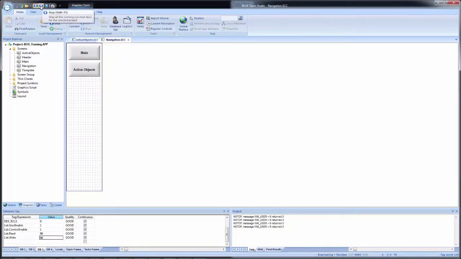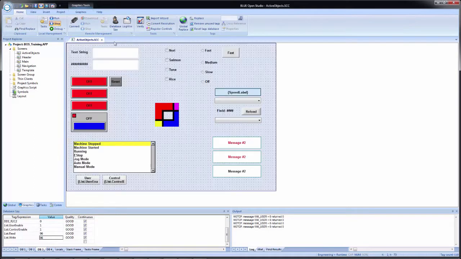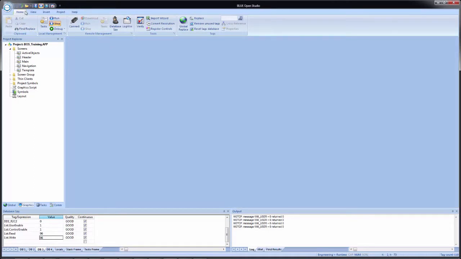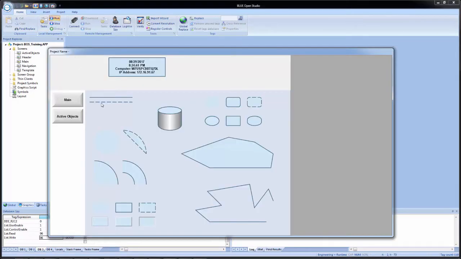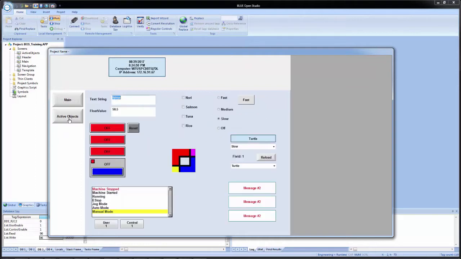I will stop my runtime. I will save. Close both of my screens. Start up the runtime again. You see now my navigation on the left-hand side has my two buttons. Now I can navigate between the two screens that I've created.